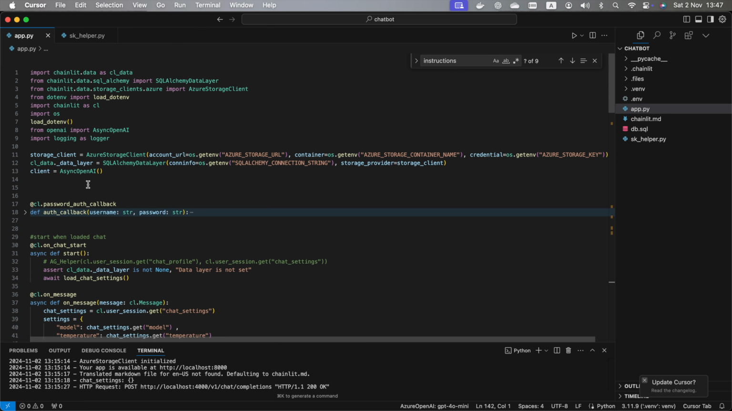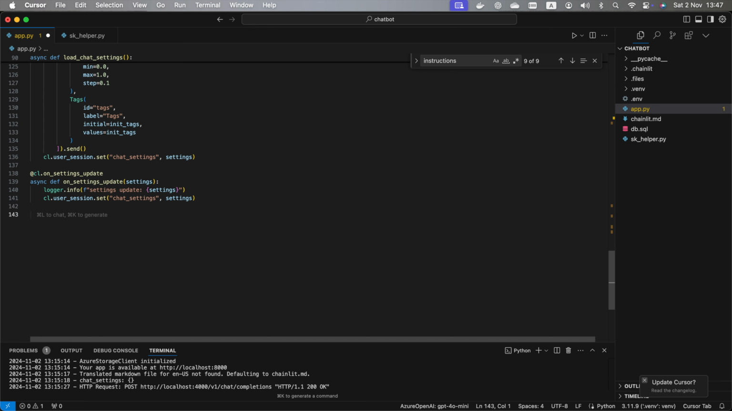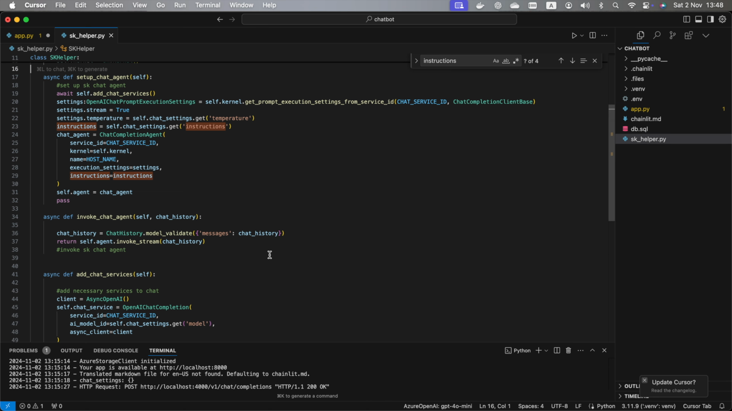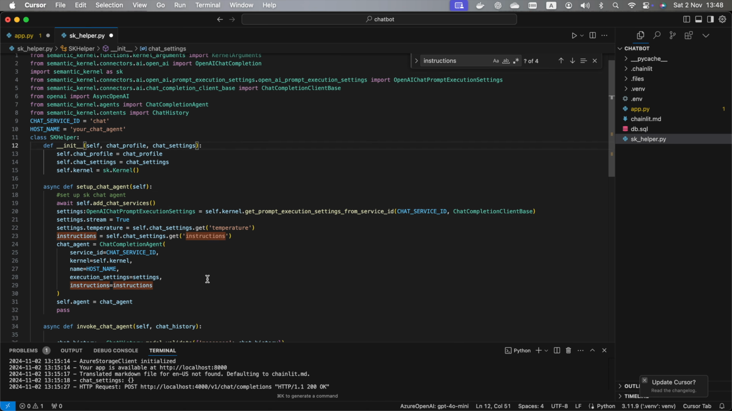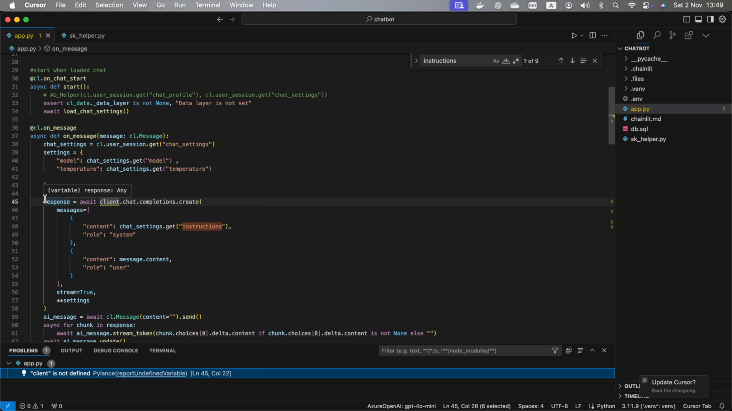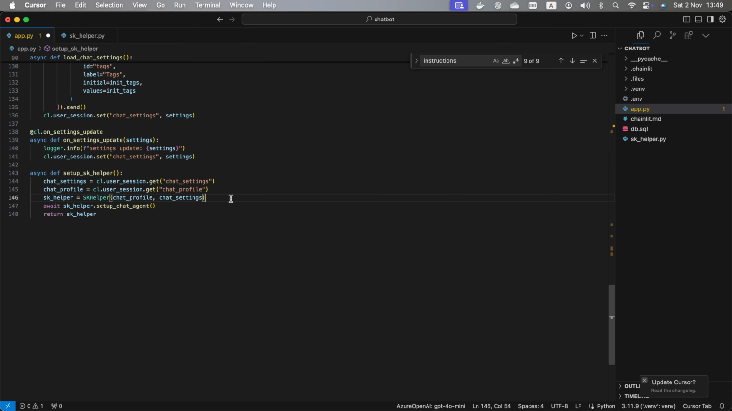Now that the semantic kernel helper class is finished, it's time to implement it into our project by integrating it into our app.py file. We'll start by creating a setup semantic kernel helper method. This method will initialize our semantic kernel helper and set it as an object within the Chainlit user session. This setup method is crucial as it will be called whenever a chat starts, resumes, or when settings are updated. By doing so, we ensure that the semantic kernel helper is always up to date and ready to handle chat interactions seamlessly.